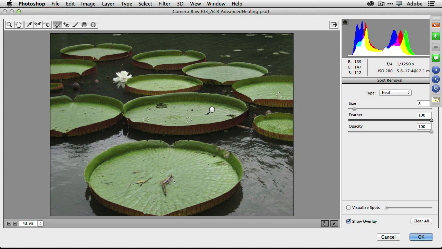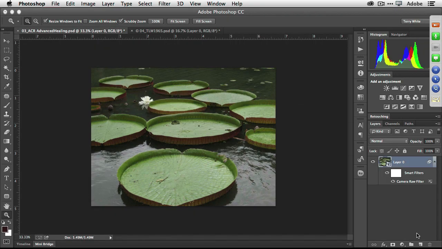So let's make it a little bit bigger, and let's go ahead and paint. And let's pick it up and make sure we get a better one. All right, there we go. Okay. And if I wanted a new one, I could make a new one. I can just keep doing it until I get it the way I want it. There we go. So now it's been removed. So that is non-circular spot healing in Photoshop CC.